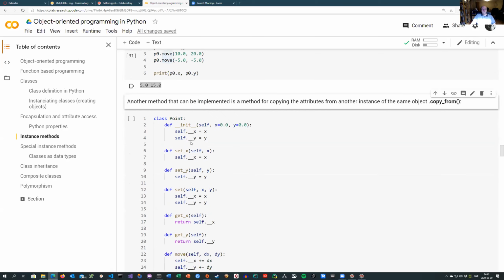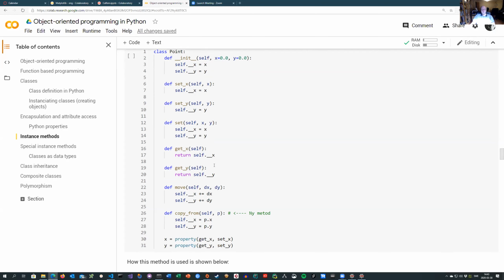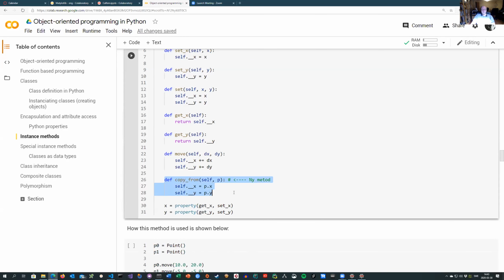So another method that could be nice to have is being able to copy from. For example, if you create a new object and you want it to get the same position as the old one, you can have copy from here. In this case, p is the incoming object, and then I assign self.x = p.x, self.y = p.y. If I have a more complex object, I can assign all the attributes here.